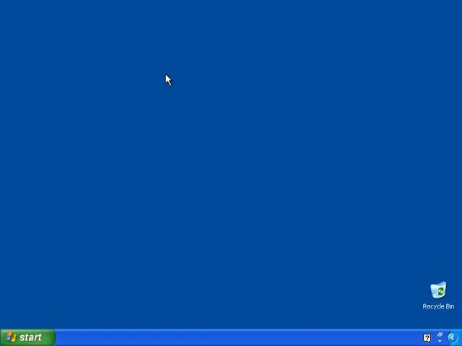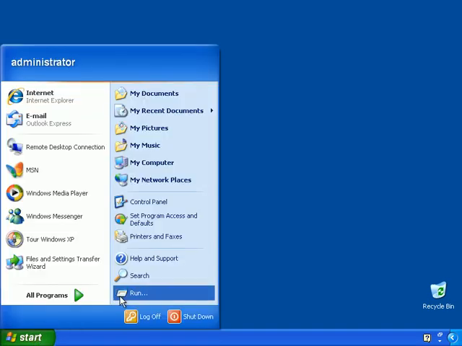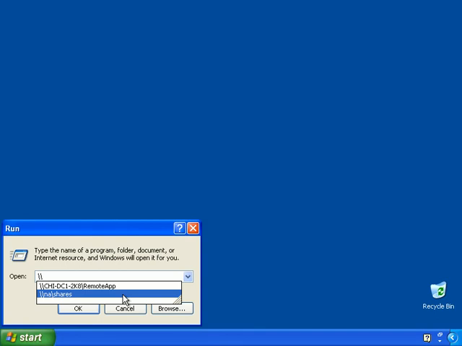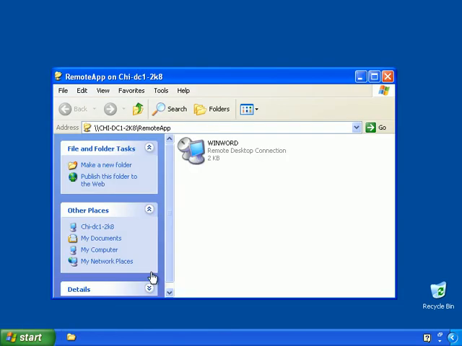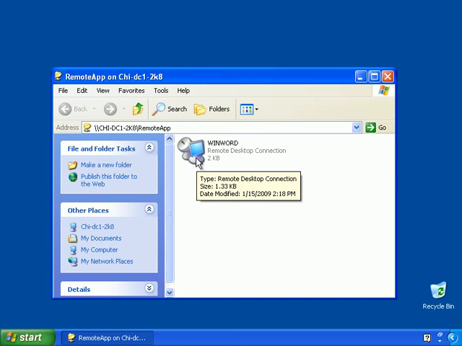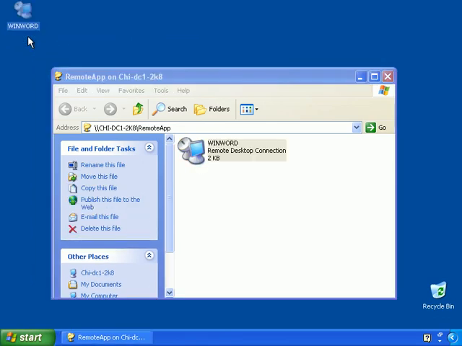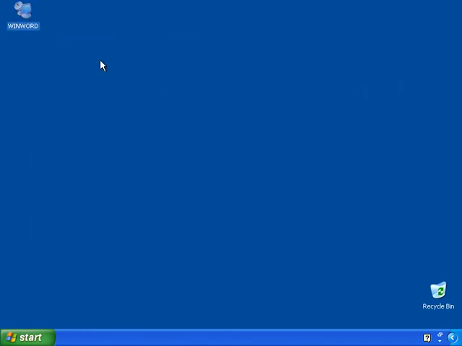All right, back here on Chicago XP1, I'm going to click Start, Run, and then put in \\Chicago DC1 2K8 Remote App, because that is the shared folder that we just created. In that shared folder, you'll see we find an icon for WinWord. I'm going to go ahead and copy that onto the user's desktop.